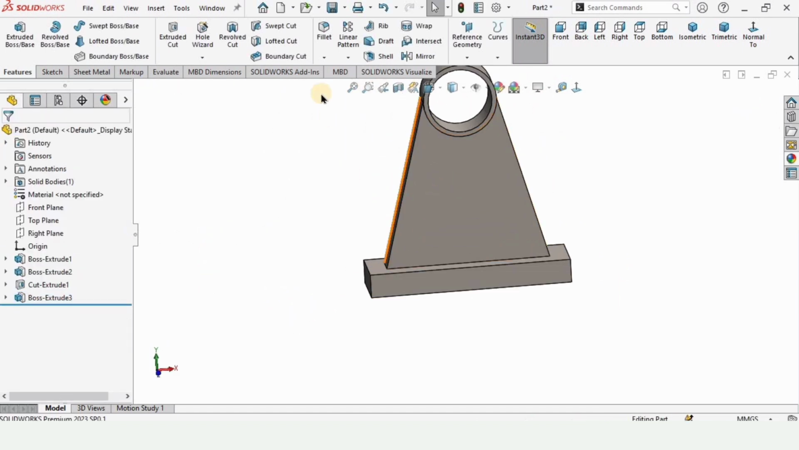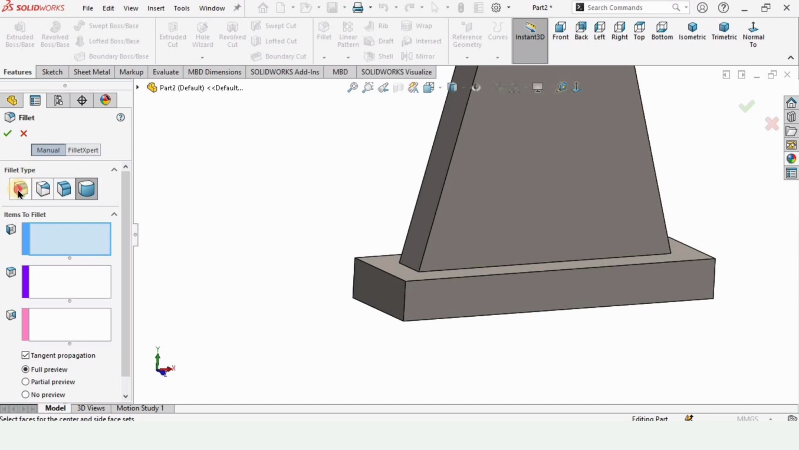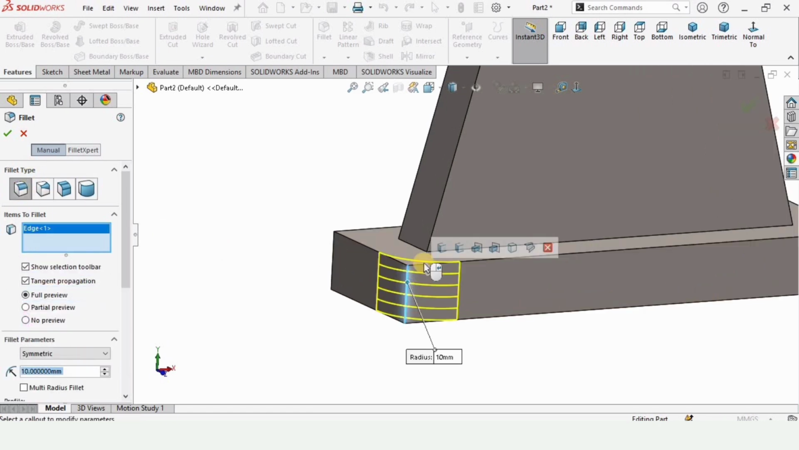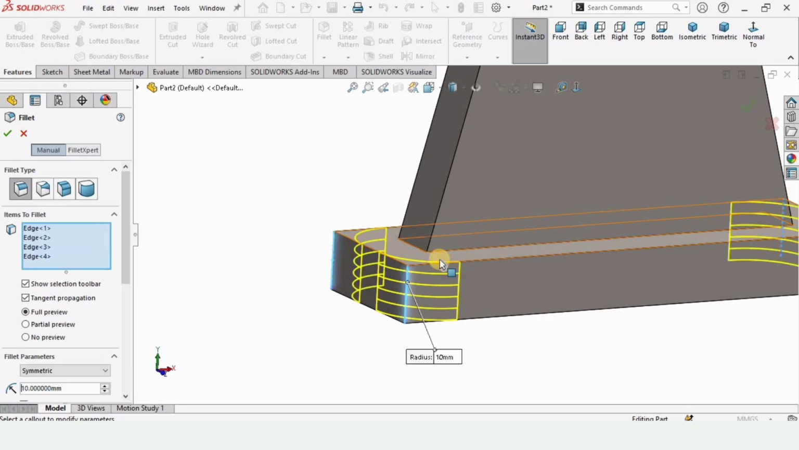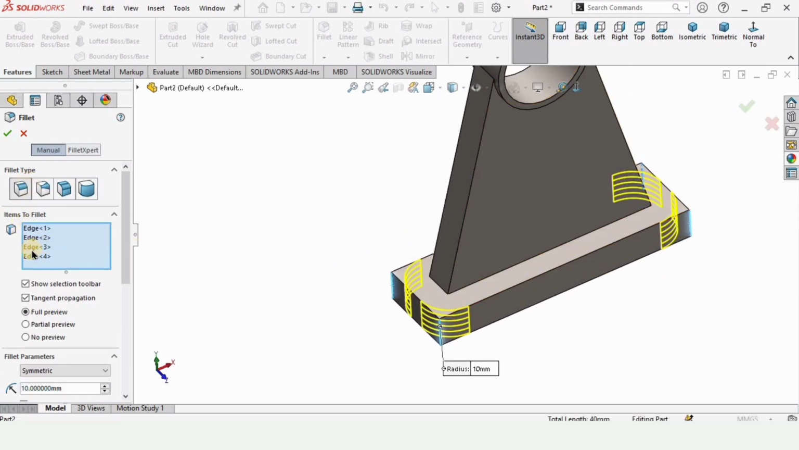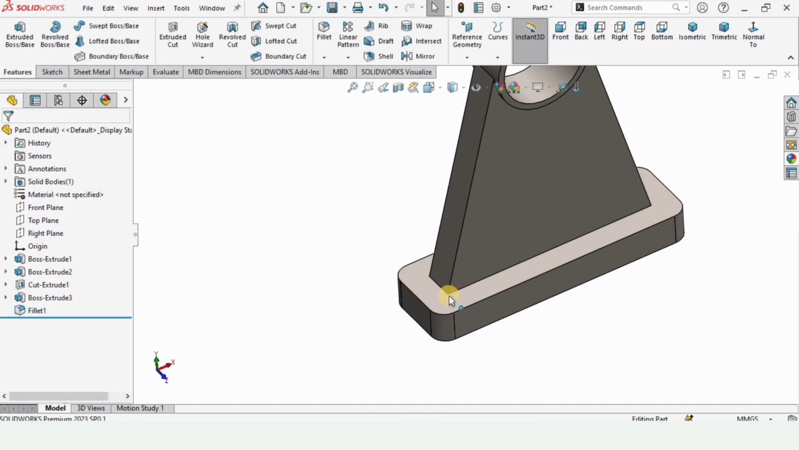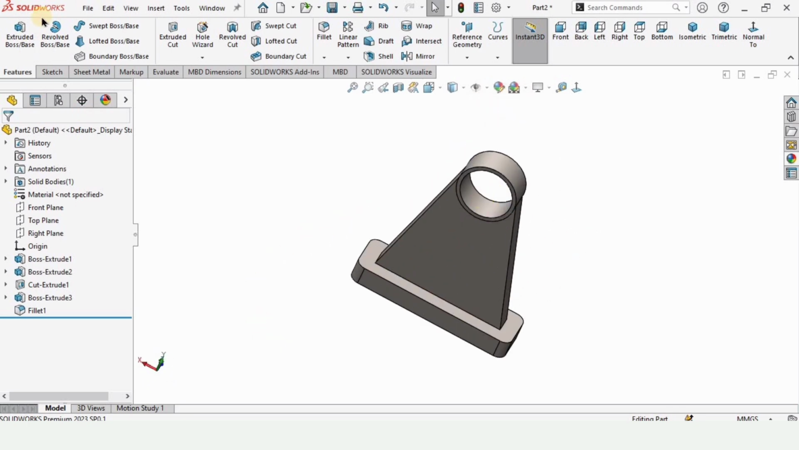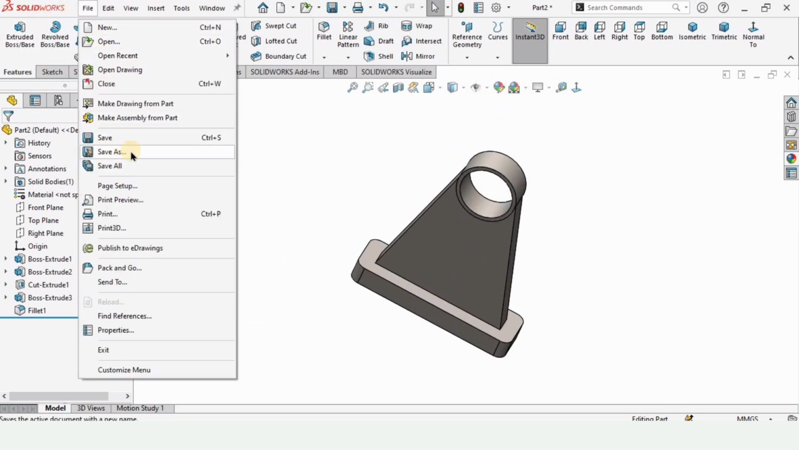And now this is almost done. We are only left with the fillets. I have already explained these different types of fillets in my previous tutorials. So you can specify the fillets from here, all the corners, all the edges, and specify how much radius you want. I am specifying 5 millimeter radius, and check this box from here. And now save this as support.